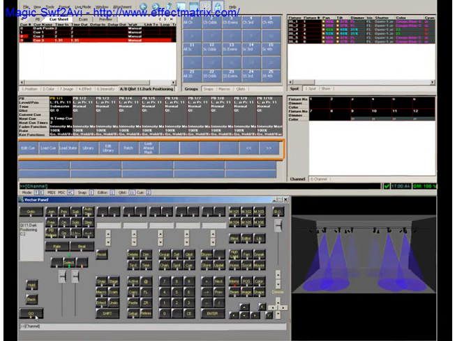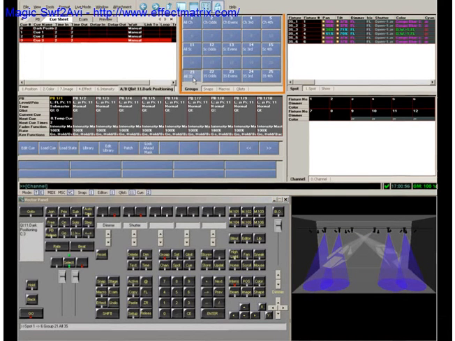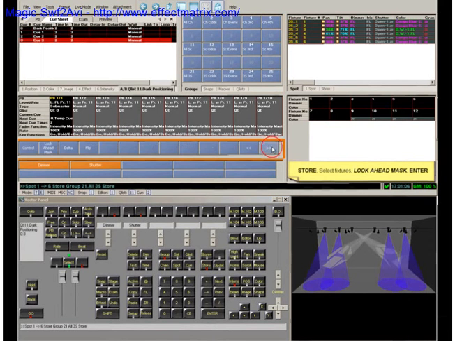Let's program the Look Ahead mask. Select all spots using the automatically generated group. Press Store. Click Look Ahead Mask on the editor toolbar. Click Enter. The Look Ahead mask will always be applied whenever there are parameter moves in the participating fixtures and the moves are preceded by a cue where the spot's dimmers are at 0.